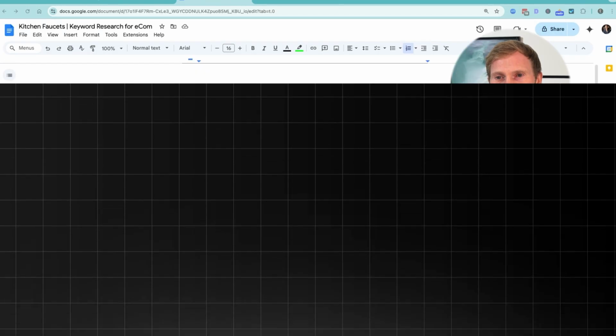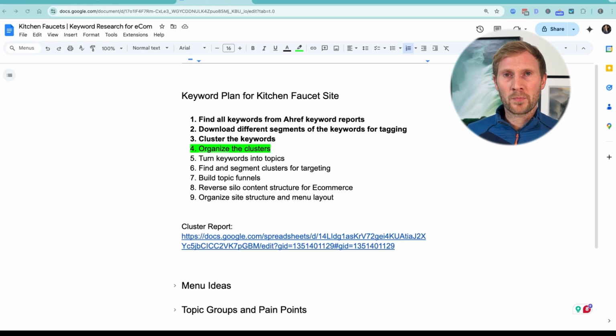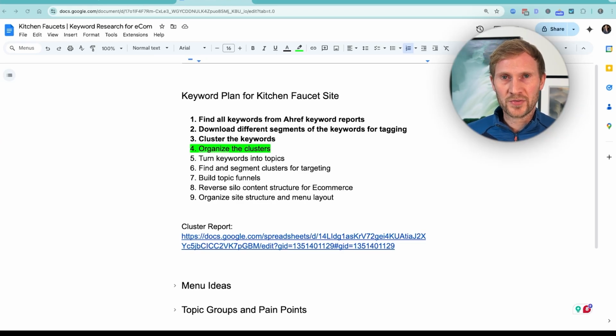Now on to step 4, organize the clusters. This is really important because we just downloaded a whole bunch of keywords. I think around 50,000 keywords is what I ended up with. A lot of the keywords we just downloaded are not going to be relevant. A lot of them are going to be informational, and a lot of them are going to be very important for our product and collection pages. So we want to stay organized. We also have different groups of keywords.